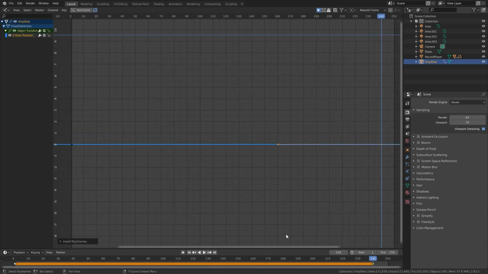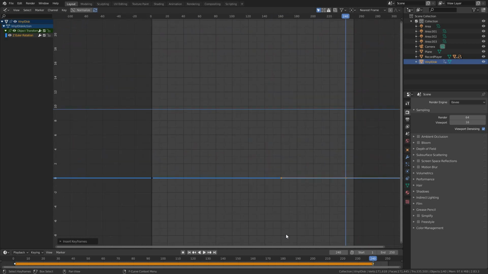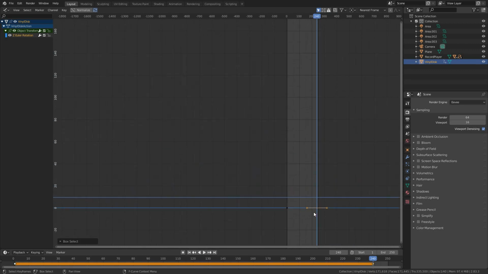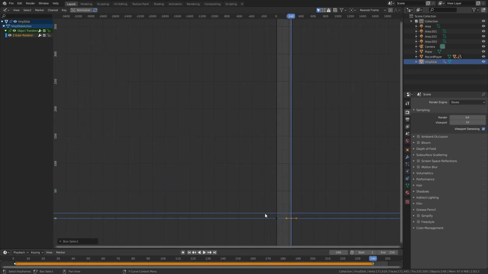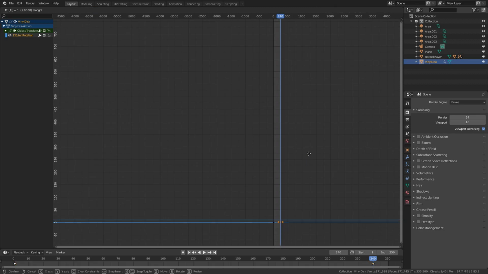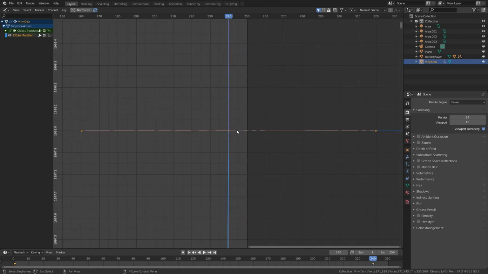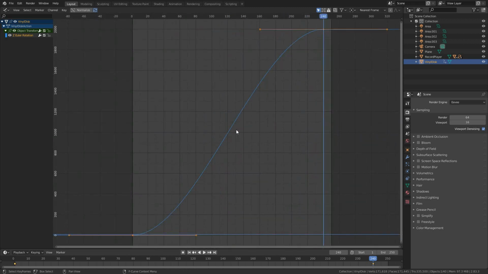This keyframe has to go, great, wonder why that's up there. This keyframe has to go way, way, way up high. Press A and then decimal brings it all within range. The reason you pressed A was to select everything.